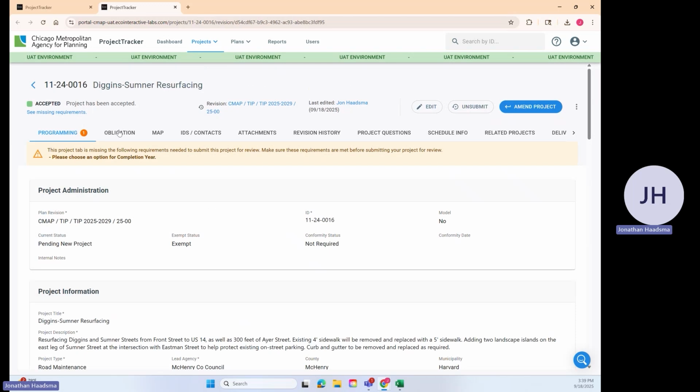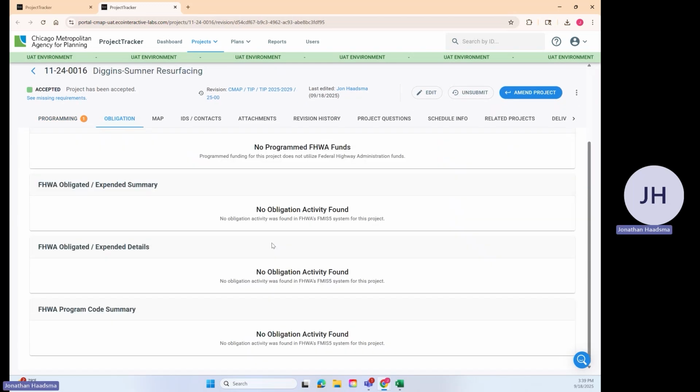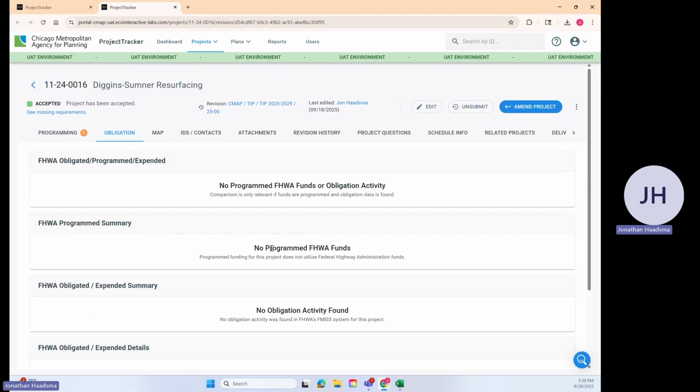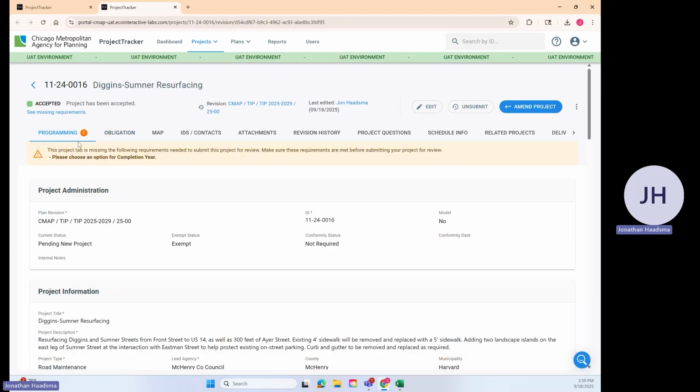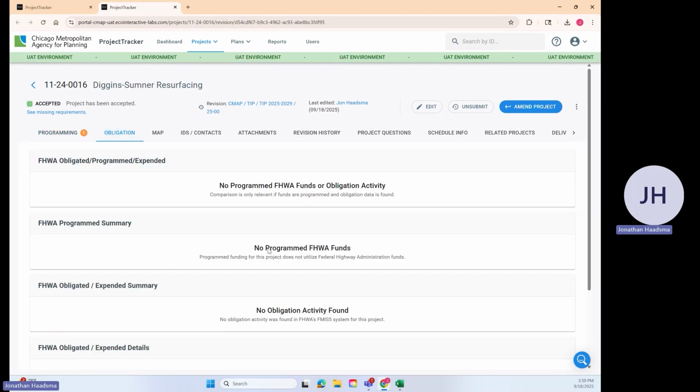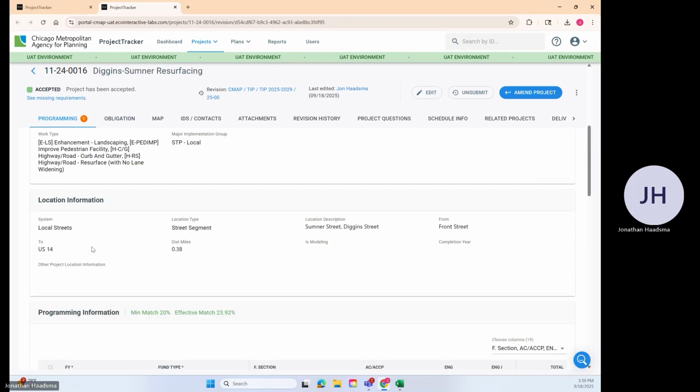If we go over to the obligation tab, there's no project activity, and that makes sense considering it didn't have an authorization or an AC in that spreadsheet we looked at. If it did have an AC authorization, we would see that. We'd see some information here describing that, outlining that.